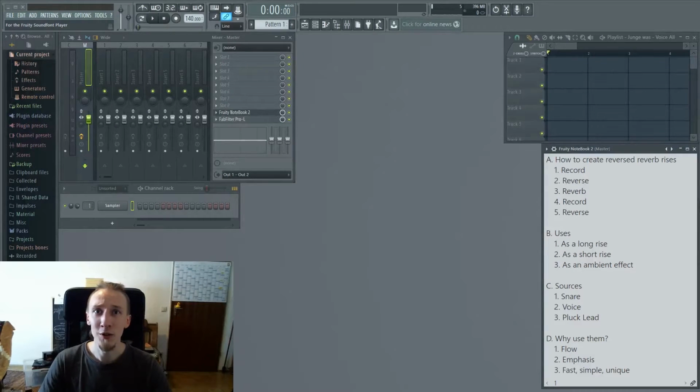This time I'm going to show you how to make reversed reverb rises, as I call them, like these.